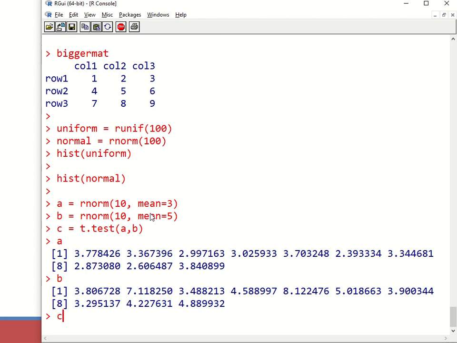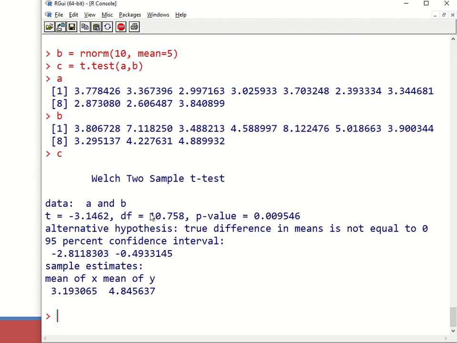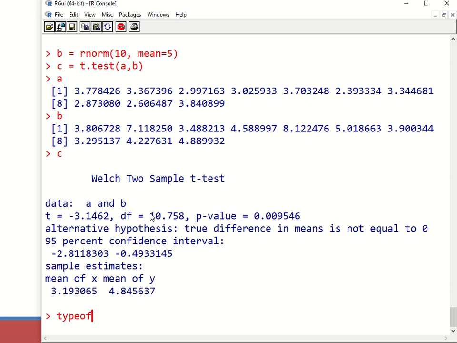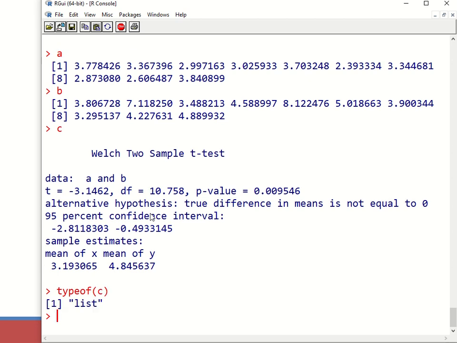And when we ran a t-test, we stored its result in another variable. But look at that. It's got quite a complex name to it. So C gives us a whole blob of text back. And that's because when we run a t-test, it creates a list of things that knows how to print itself. So C has given us that back as a result. So type of C, it informs us that it's a list. We can even see that C has a structure to it.